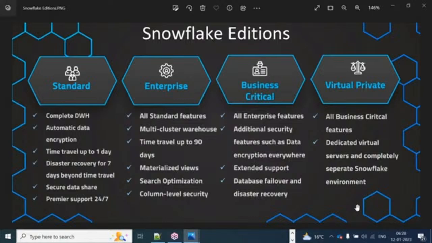So this is about the editions, guys. Any doubts, let me know. Just open your mouth, guys.